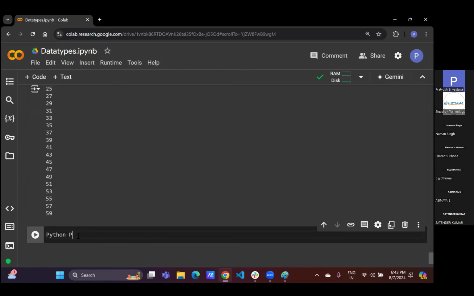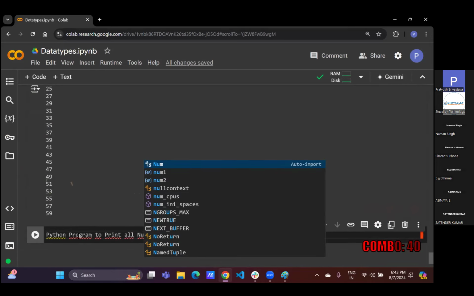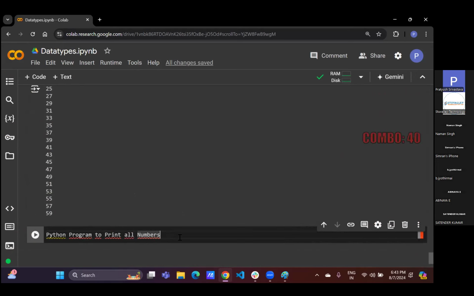Let me take more examples. Python program to print all numbers between 99 to 499 which are divisible by 7 and 3.